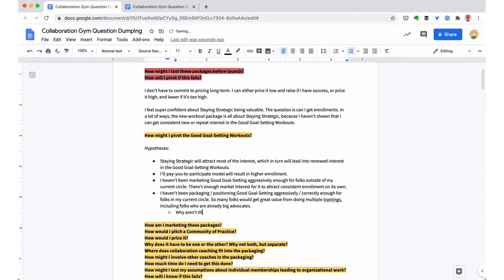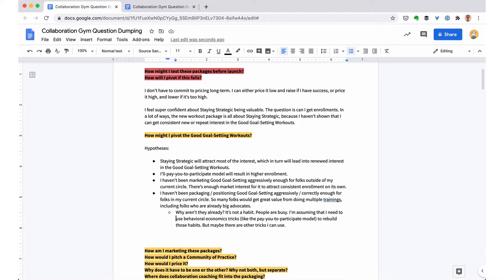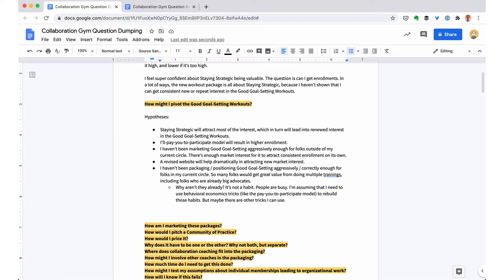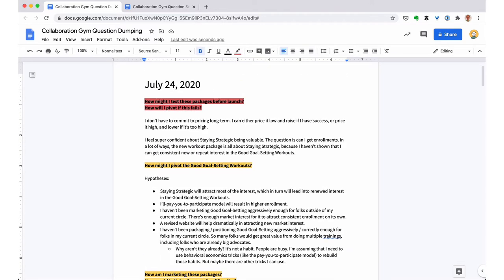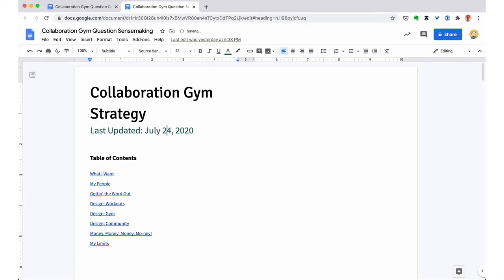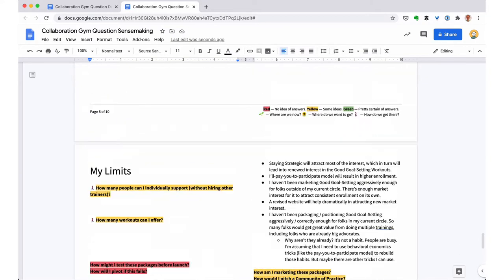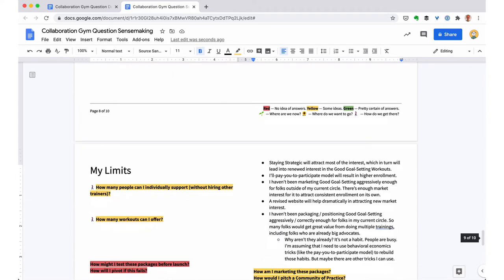My 10 minutes for answering questions is almost up. Coming up with a lot of hypotheses here, which could potentially lead to some experiments. And it looks like this will be the last question I get to answer before getting into sense making. So when you do a new question dumping, you basically just copy the questions and answers into the sense making document, same as before. I'm just copying it to the very end.